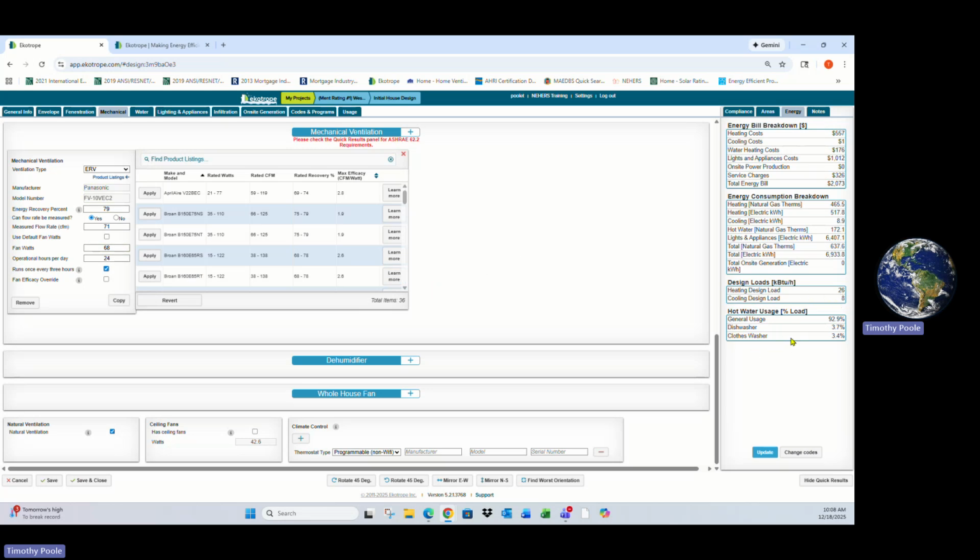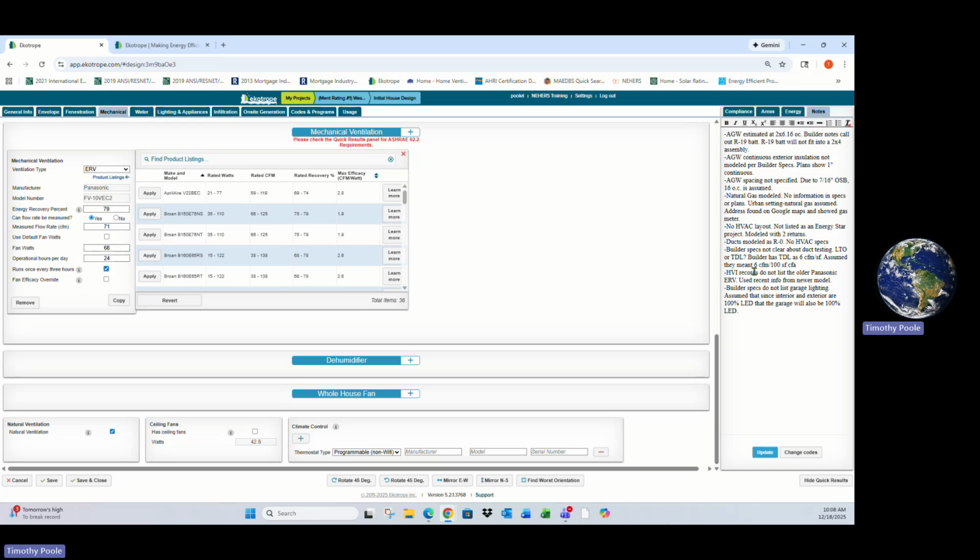And then the general assumptions for water usage, again, based on square footage of the home, number of occupants, and how efficient a dishwasher or clothes washer is in using those. And then here are the notes, a good place to list out what your thought processes were in terms of assemblies in this case, or no HVAC layout, not listed as Energy Star projects. So this was an explanation as to why two returns were modeled and so on.